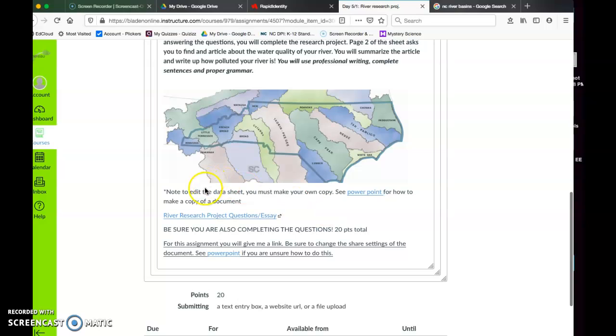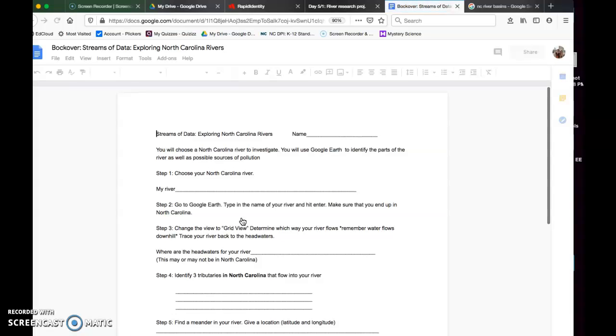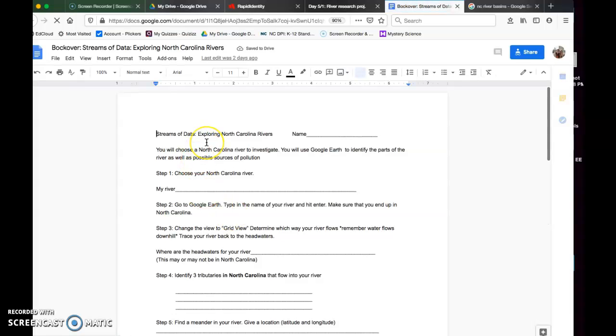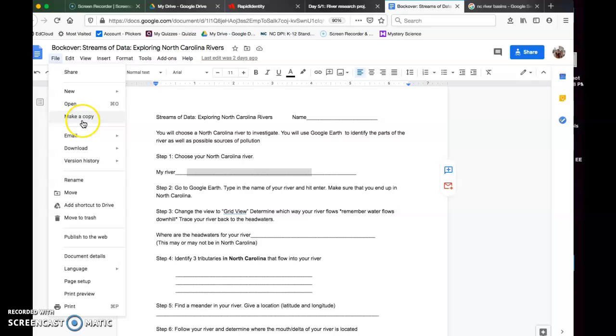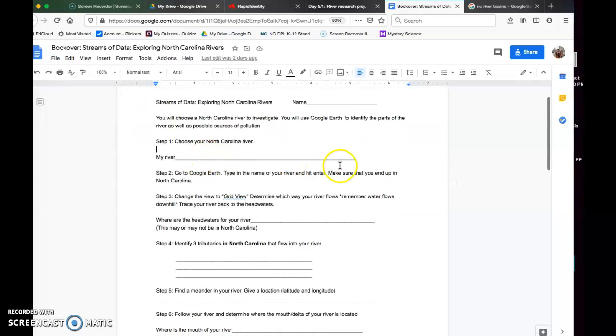There's again that picture. Remember to make a copy. You're going to look at this PowerPoint in case you forget. And then be sure you're completing the questions and make sure you submit a link that is shareable so that I can see it. So here we have what we call streams of data. Actually, first remember you're going to make a file, make a copy, and then you can edit it. So you're going to put your river right there.